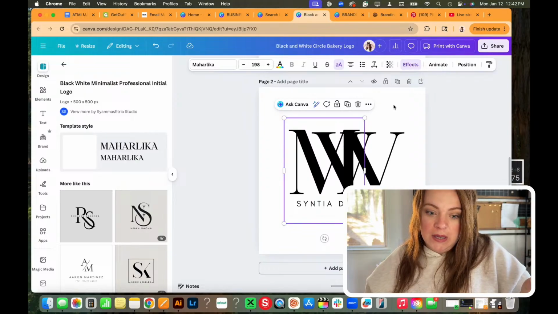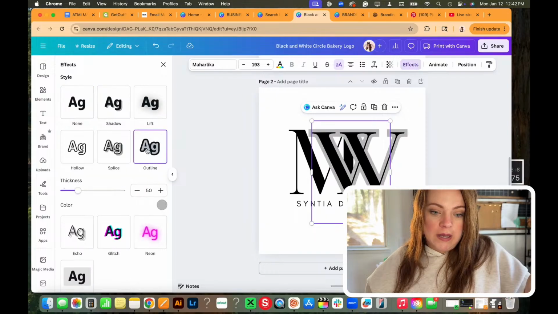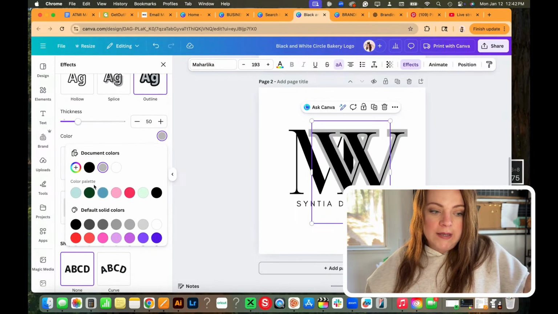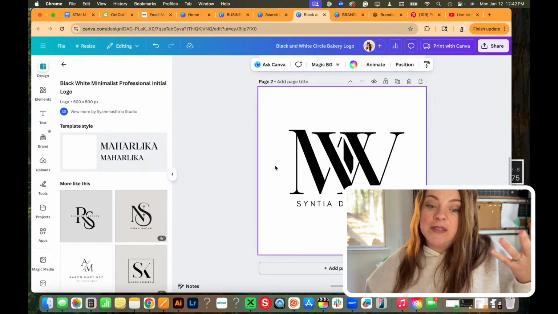Effects. So let's mimic it. Let's go to the W. Let's give it an effect. Let's give it an outline. Let's make the outline white. And then look at that. Now the W's on the front.